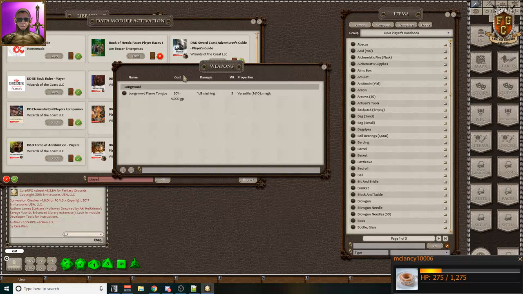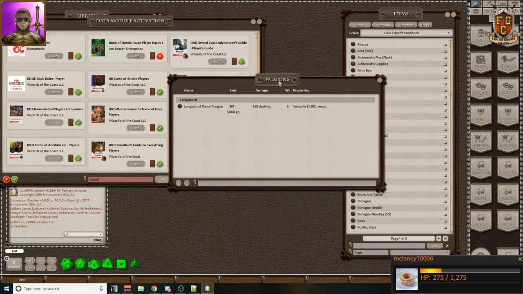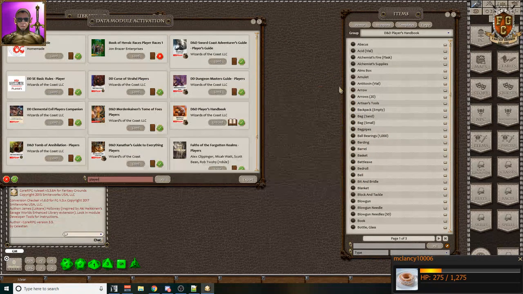This thing that makes the name, the cost, the damage, and the weight. You can't do that within Fantasy Grounds and then export it. That's the only things that you can't do. But everything else we did.